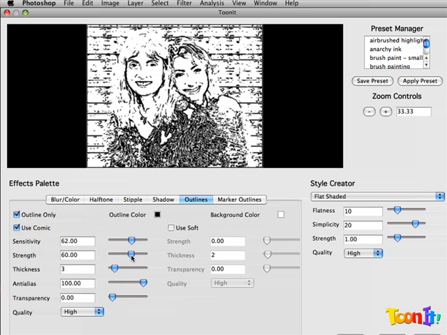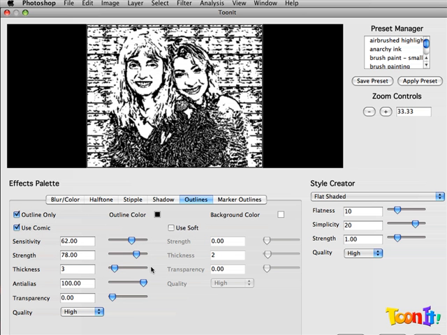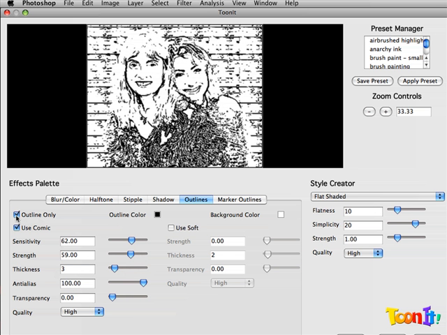Strength does something similar to thickness, and this usually translates into just being darker and thicker. But the difference between this and thickness is that strength really applies to every outline in the image. So even the softer, thinner outlines, when you crank up strength, will become much more pronounced. So all three of these work in conjunction with each other. But for now, we're just going to set strength to around 60. And we're going to turn off Outline Only.